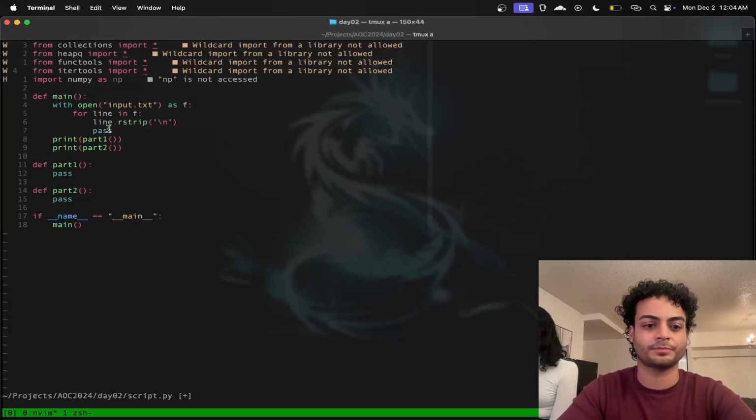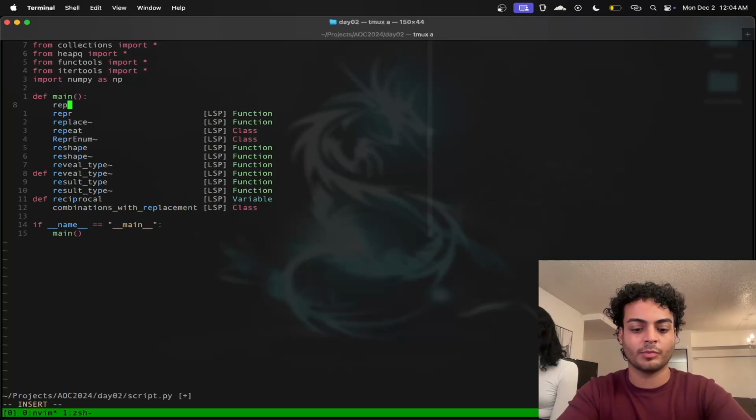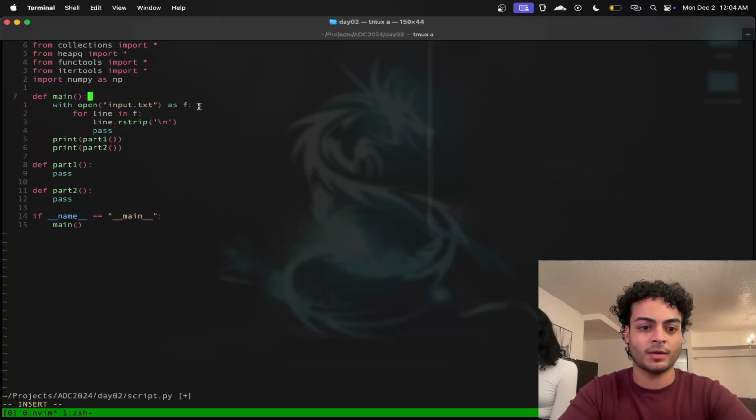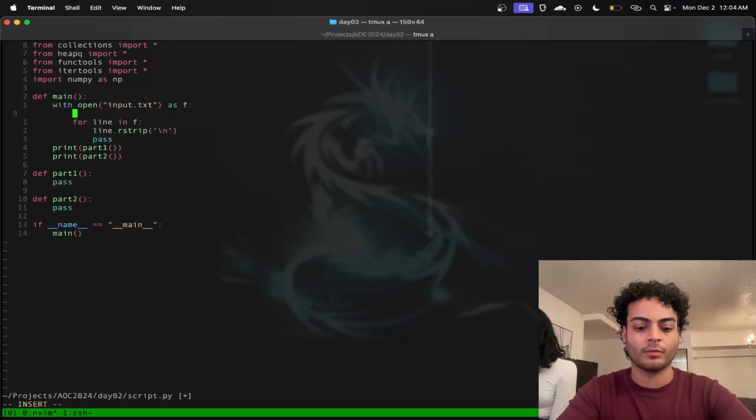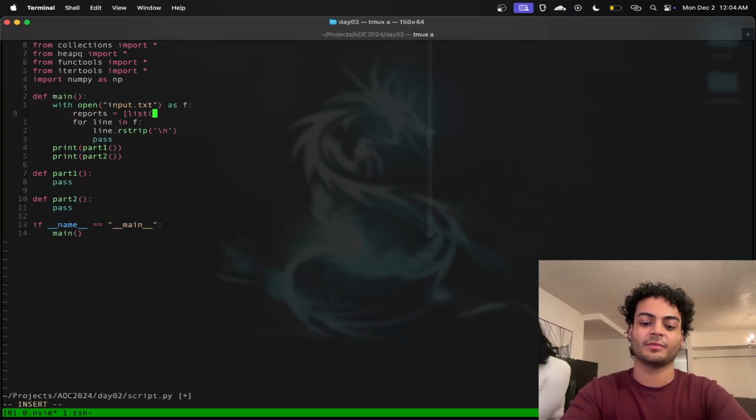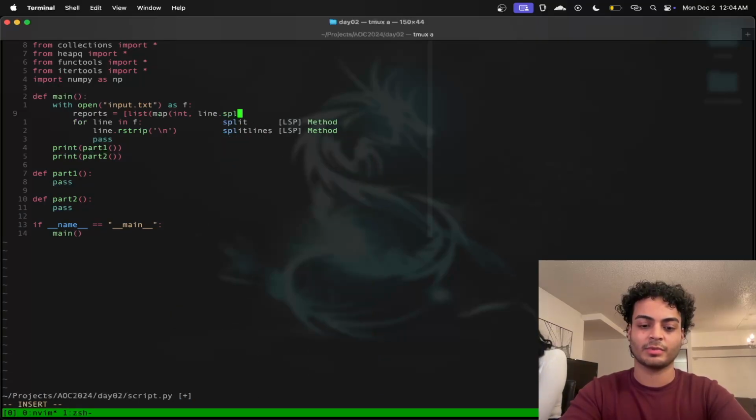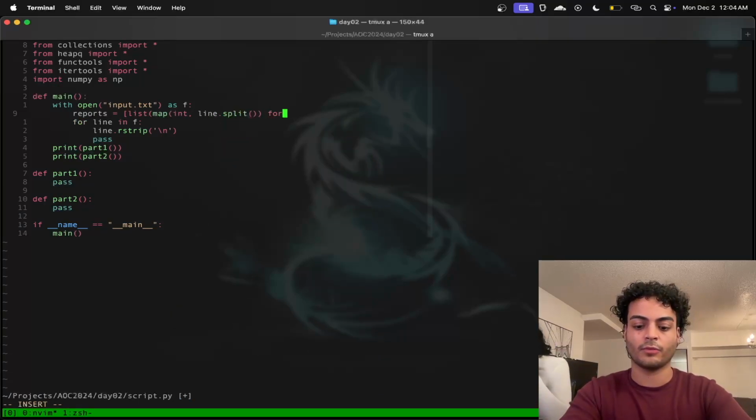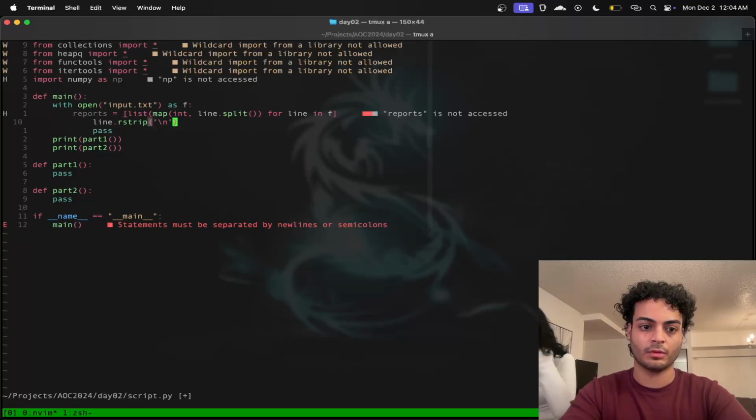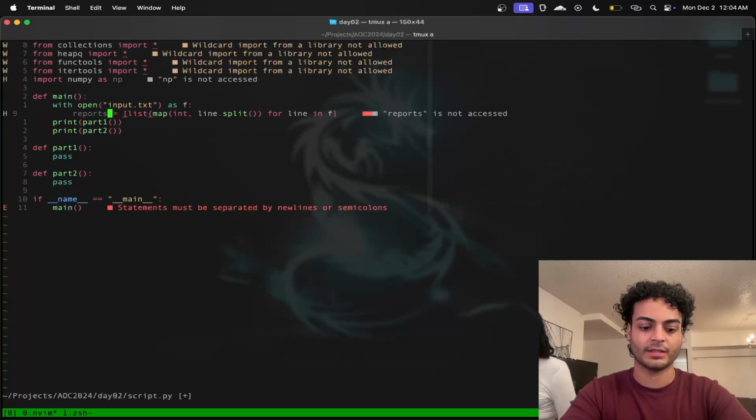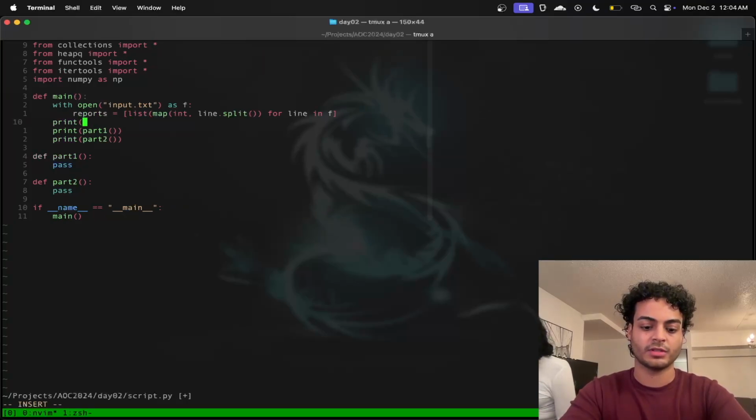All right, so we're gonna say reports equals list map int to line dot split for line in F. Just like that. I think that's what we're going to do. And then let's print reports just to see what it looks like.